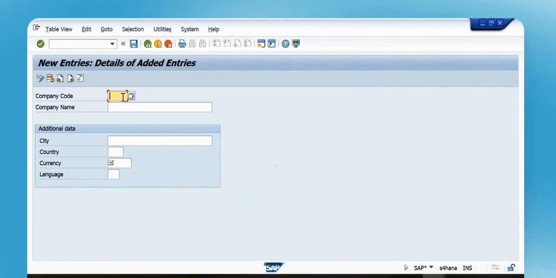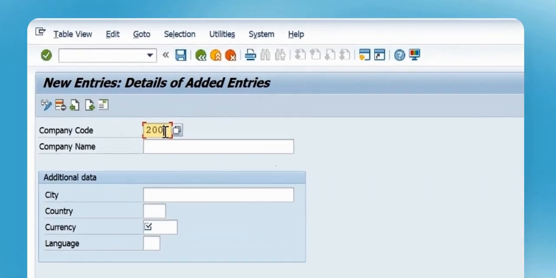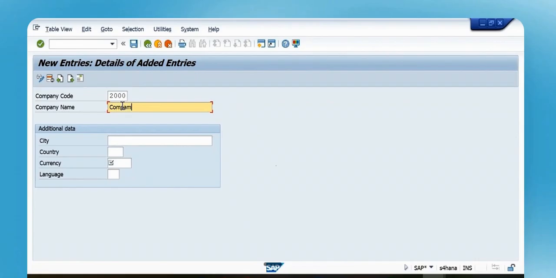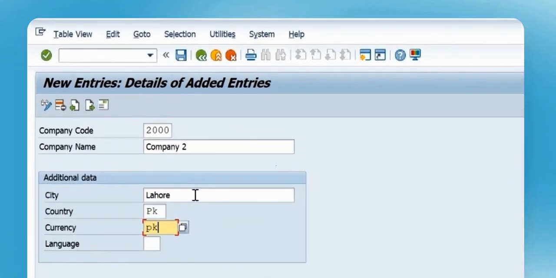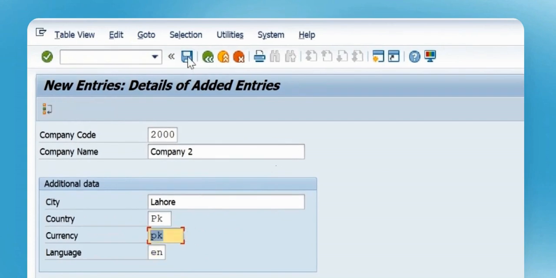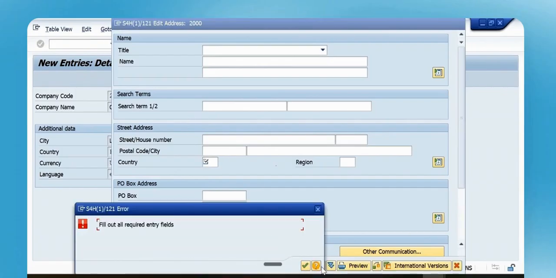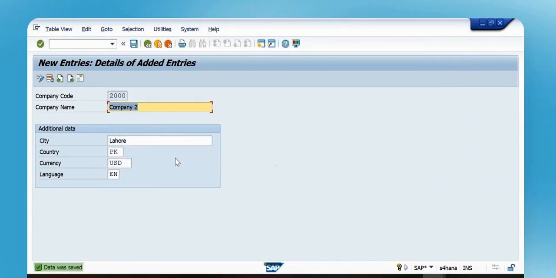Enter the company code. This could be a 4-digit number, or you can include letters if you want. Fill in the company name, city, country, currency, and language, then hit the Save icon. If you don't see the currency you need, just pick another one.